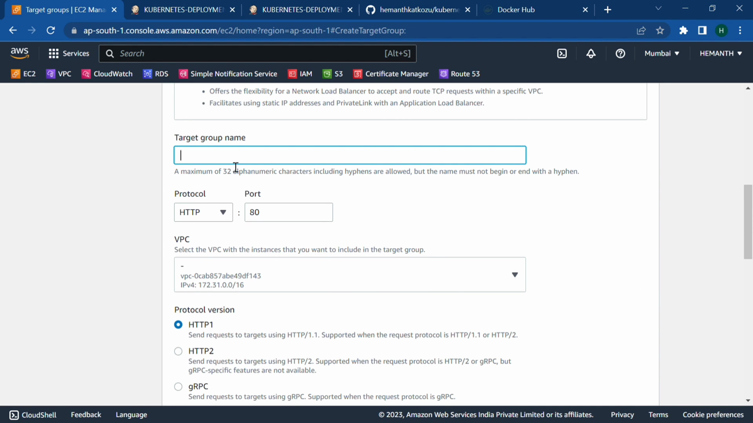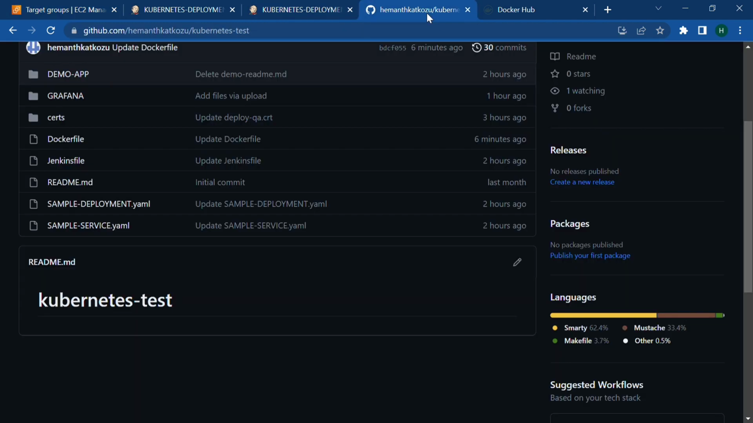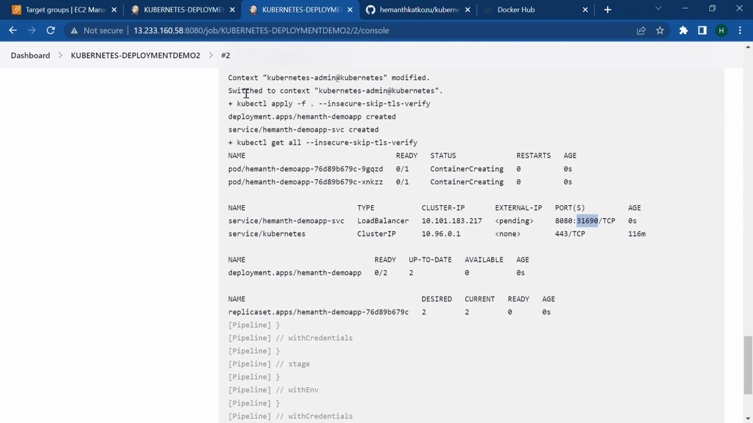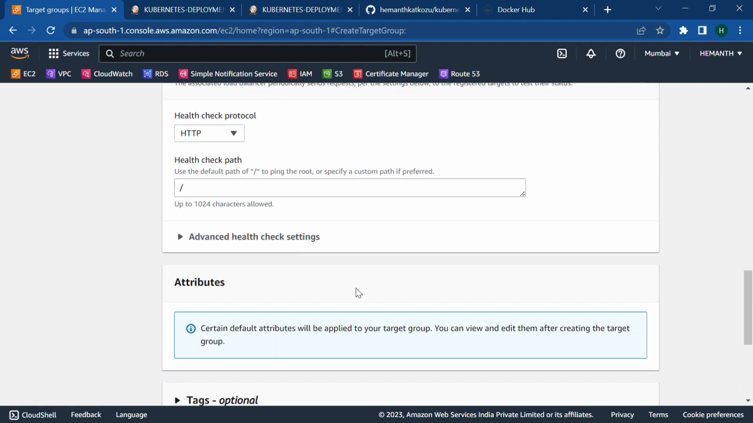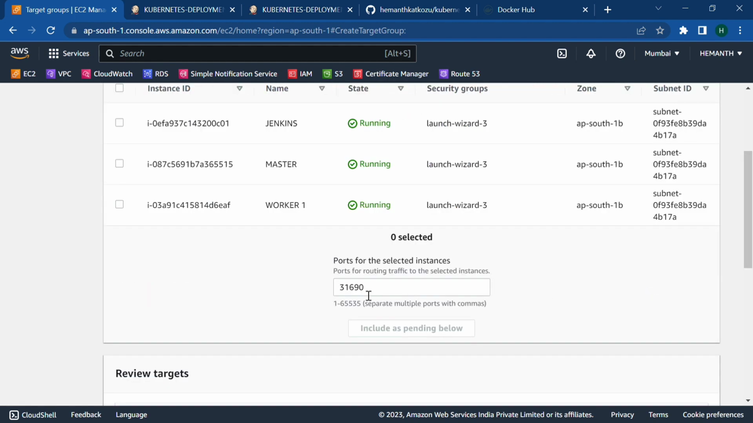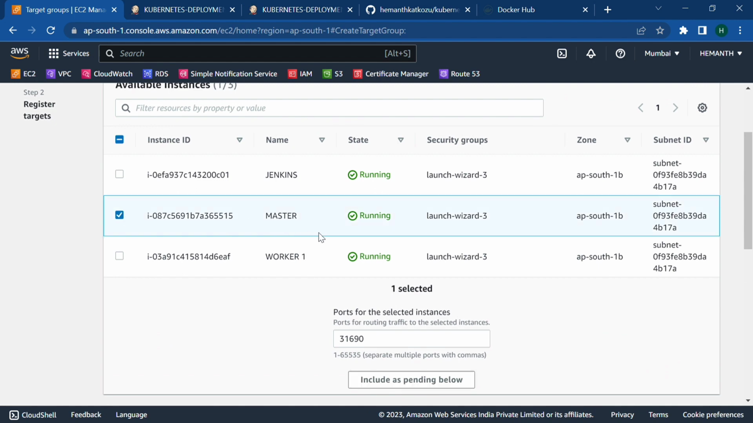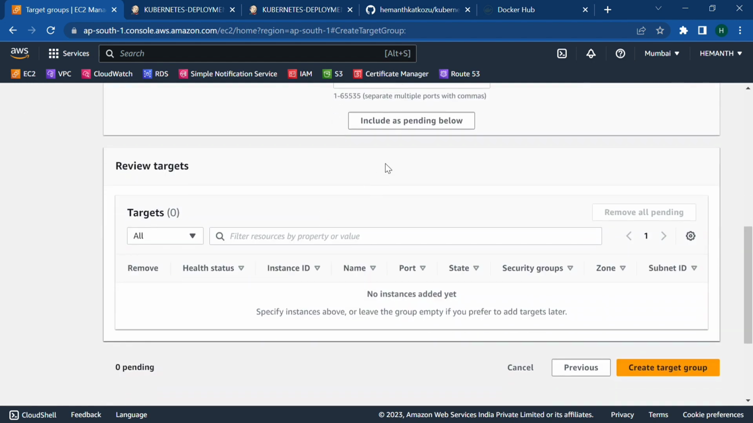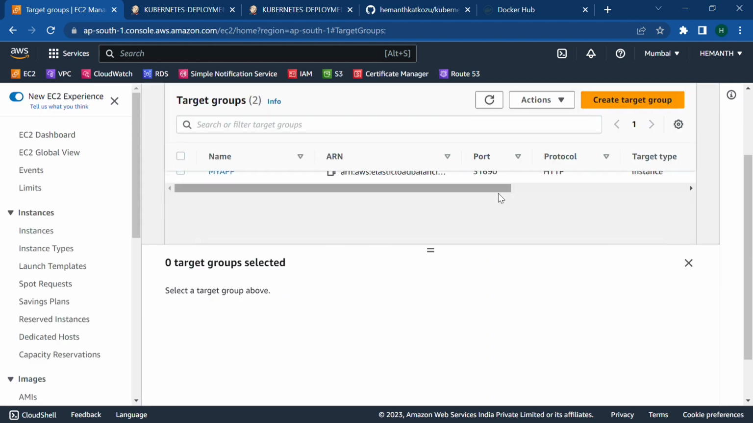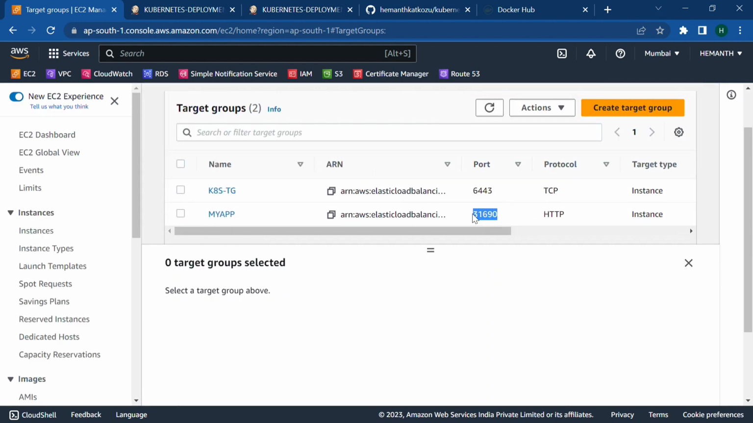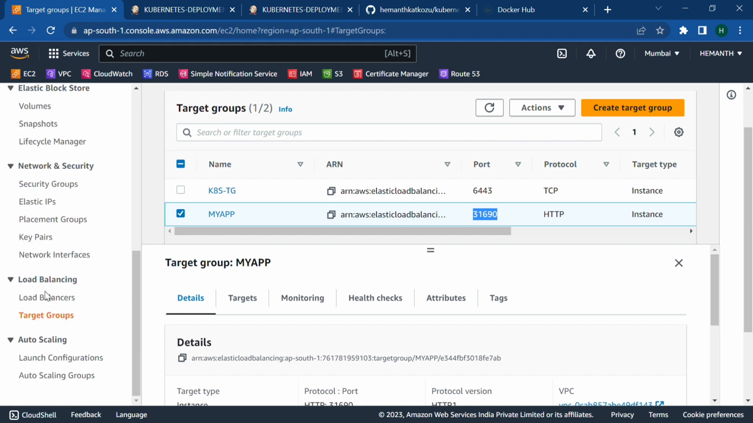So let it be my app, and the target group target port is 31690. Let's scroll down and click on next, and we have to target point it to the master instance. Click on include as pending below, and hit on create target group. This will create the target group with the 31690 port number, and let's go and create a load balancer now.